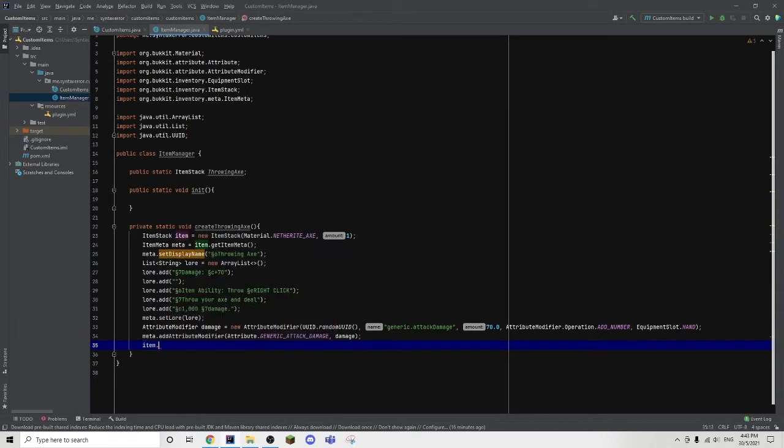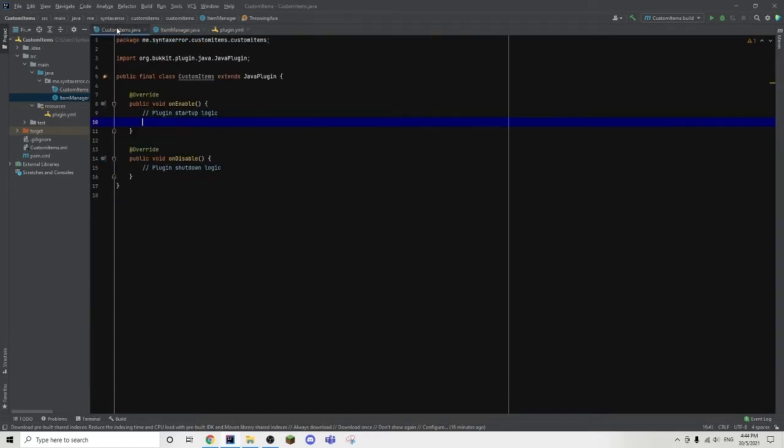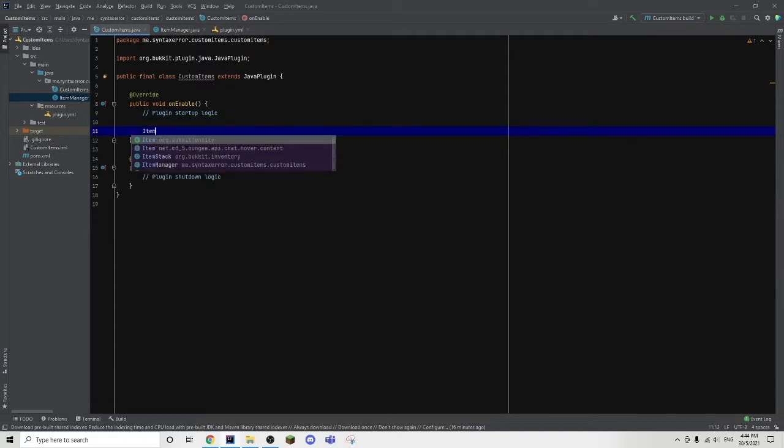So the last things that we'll have to do is item.setItemMeta as our meta, and finally we can go ahead and set throwingX equals to our item. Then we can go back into our init that we created just now and just type createThrowingX. And now we're going to go back into our main class, into our onEnable, and type ItemManager.init. So that's the items design done.